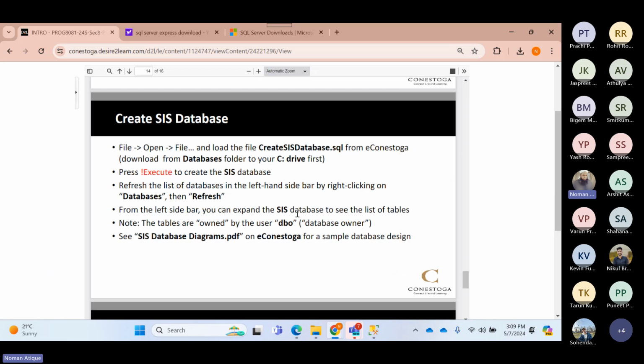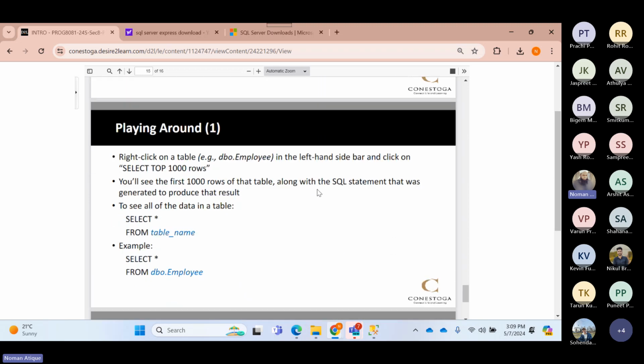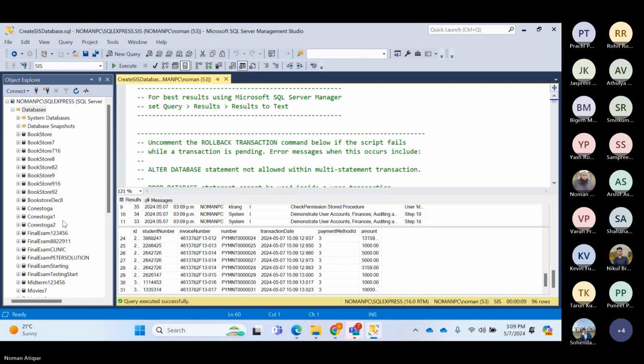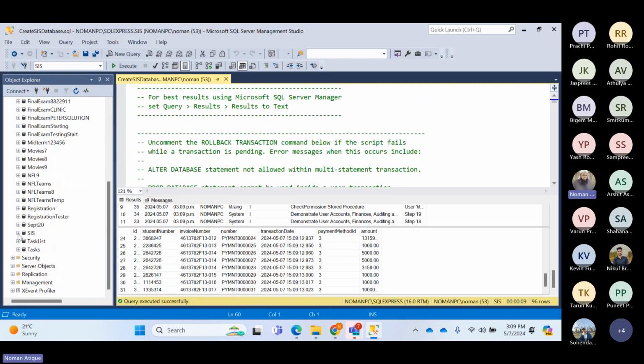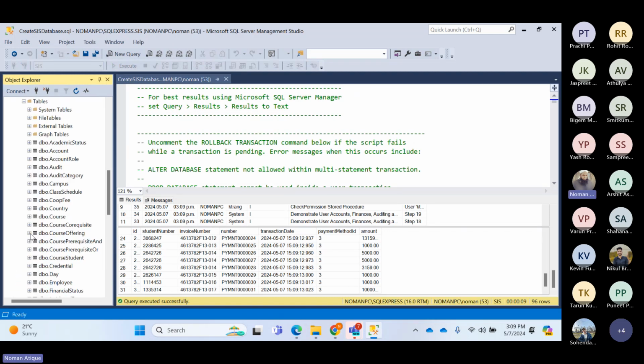From the left side, you can expand the SIS database to see the list of tables. Note that the tables are owned by user DBO. See the SIS database diagrams PDF. I'll talk about that one. But for playing around, if I come back over here, let's see that. If you just expand this SIS, look at that, and expand these tables. Can you open these tables? And just to play around, if you want to see some data, there are lots of tables over here.